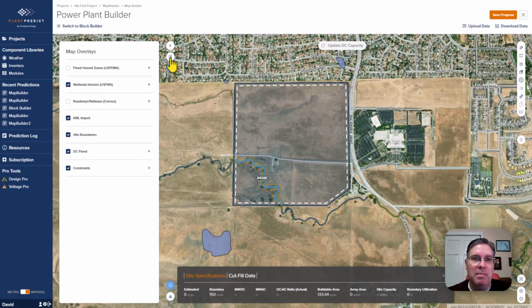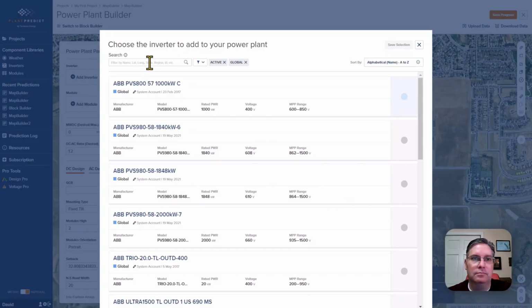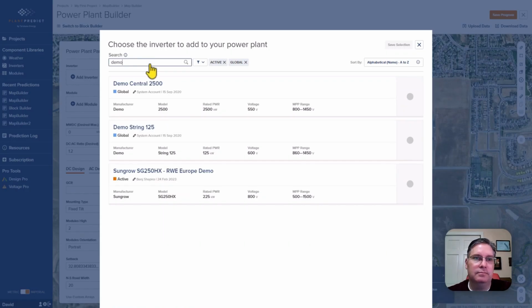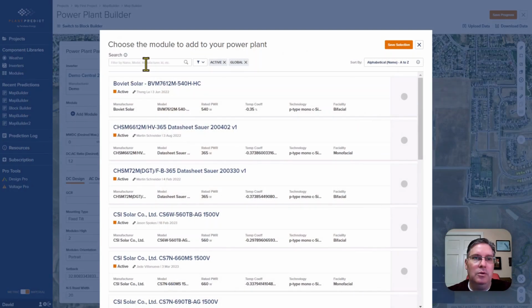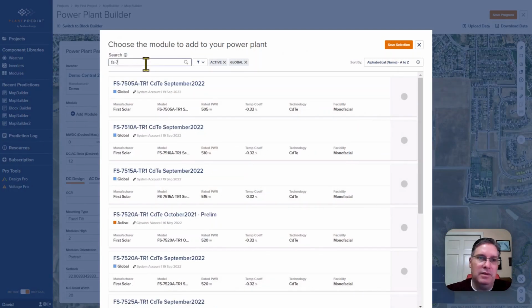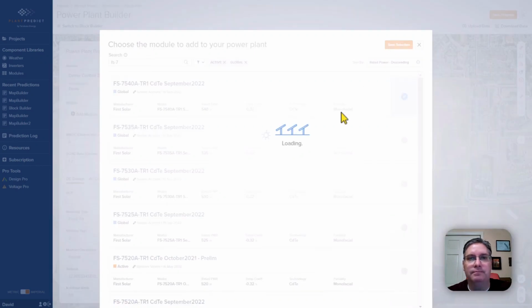Now switching back to my power plant parameters, I'm going to add an inverter. We'll go with the demo inverter. And we're going to use a FS Series 7. If I want to adjust and look for this based upon rated power, I can do that. I'm going to go with a 540.